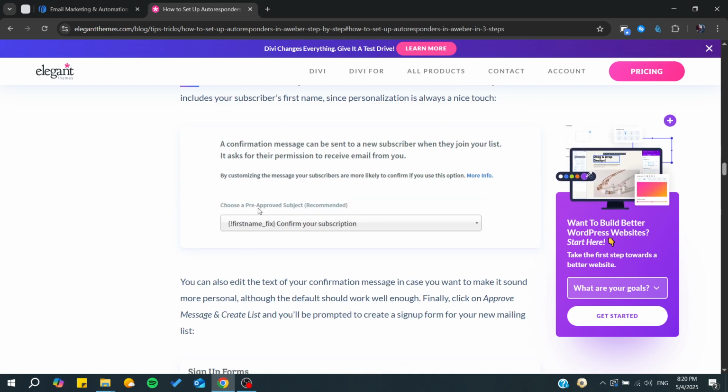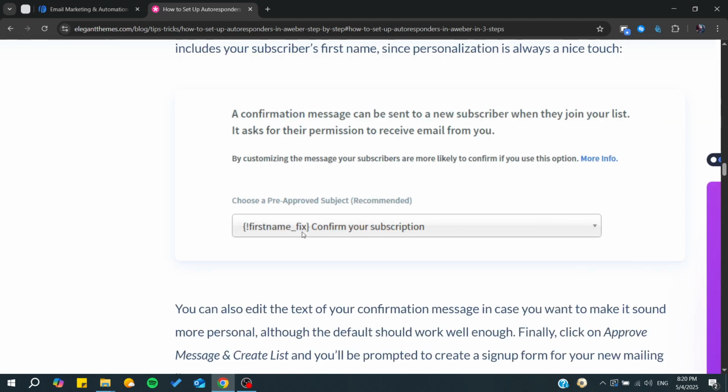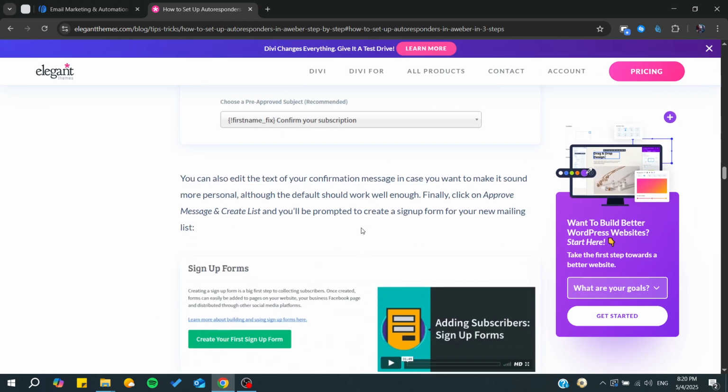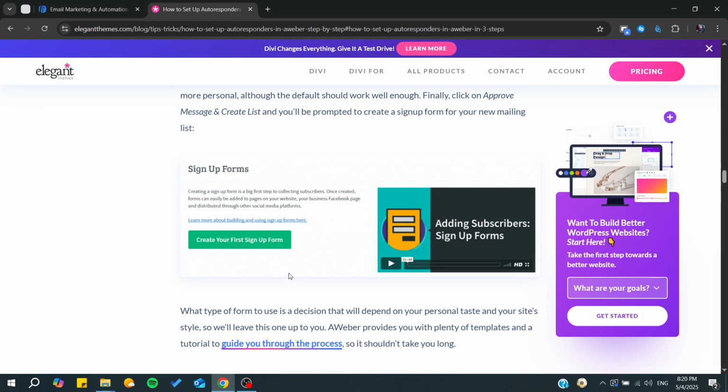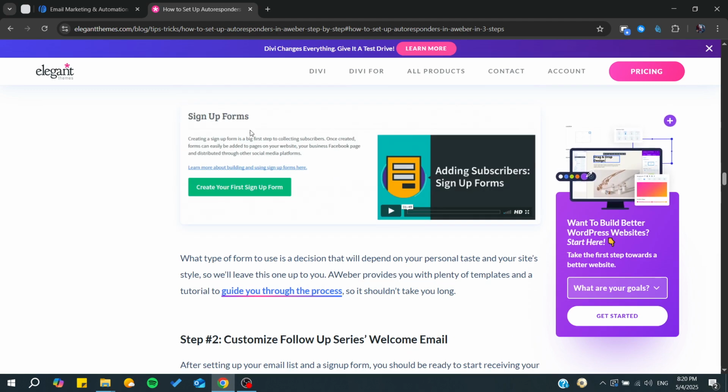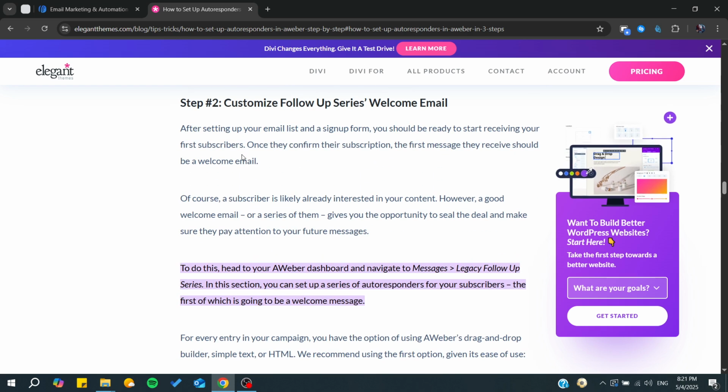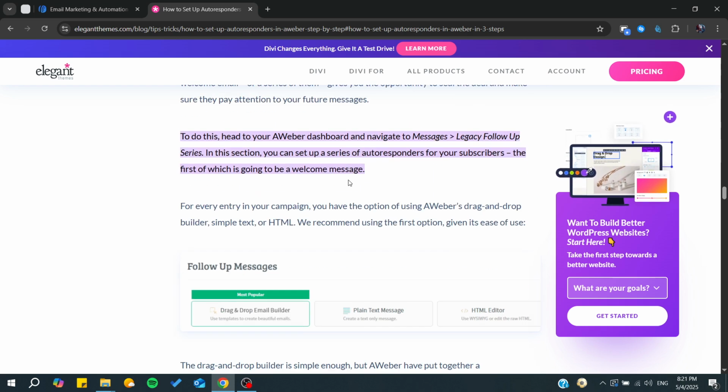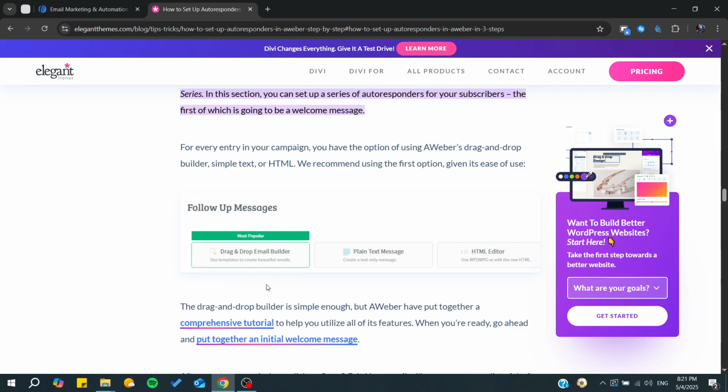And here you will start choosing a pre-approved subject. So basically, you will choose a variable name, for example, the first name of the person, and confirm your subscription, for example. And from there, you can start having your sign up form. And after that, you can customize the welcome emails or the type of emails that you want.